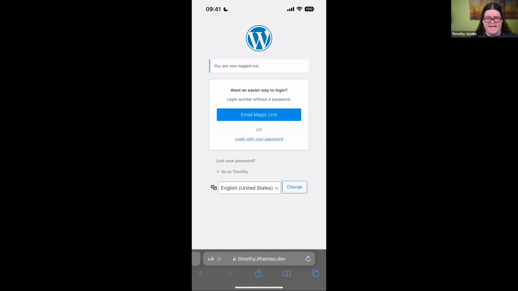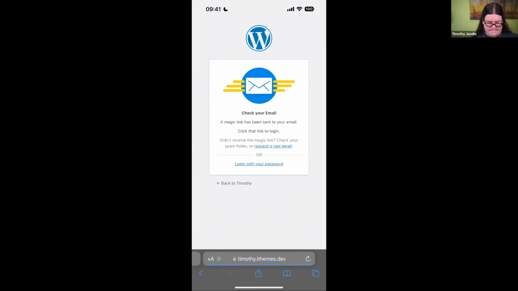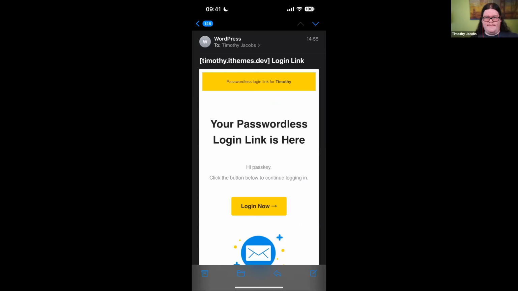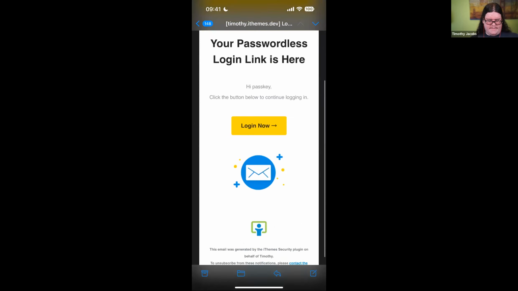So I'm going to use the magic link method because I also don't know the password. It was a random password that's generated for me by WordPress. So I'm going to email that magic link. And now I'm going to check my email, give me a second to pull that up, y'all. I'm over here in my email, and I have my passwordless login. Click here to log in. So I'm going to hit login now.